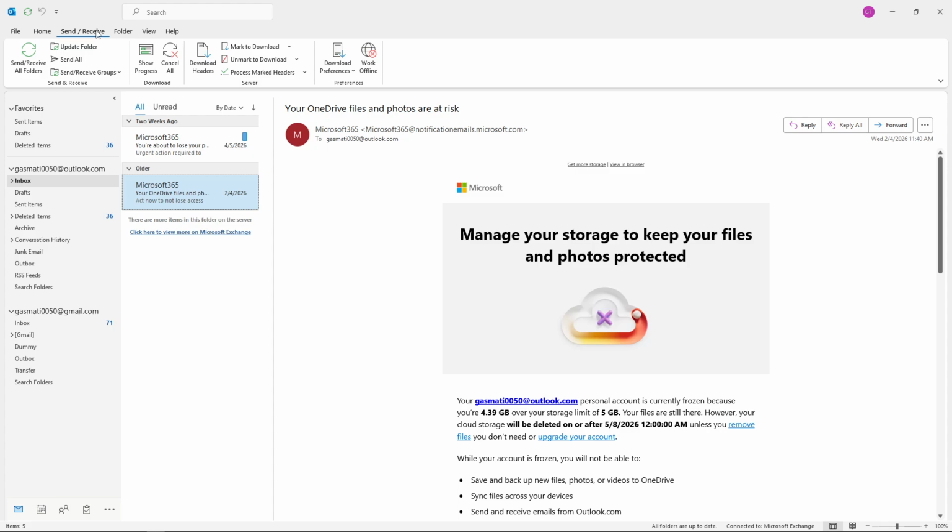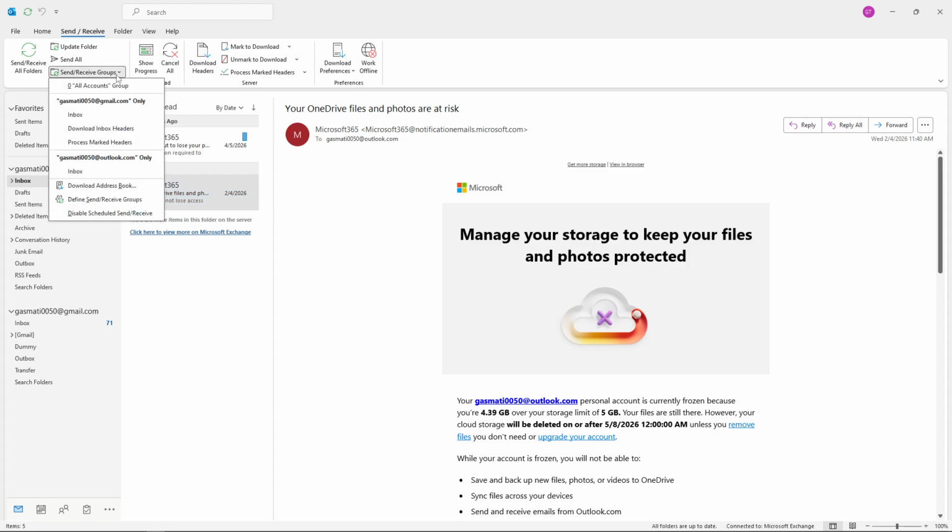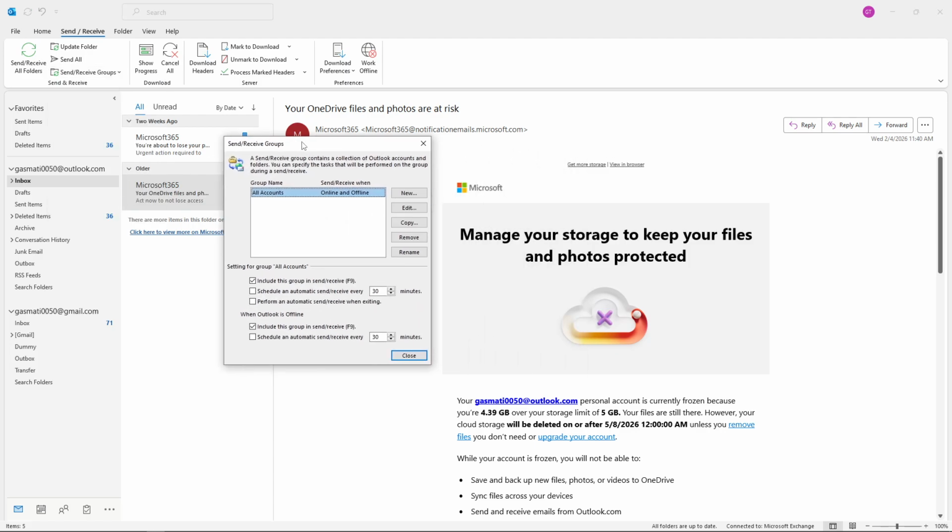Once the Send/Receive menu has opened, look at the top left part of the ribbon and you'll see an option called Send/Receive Groups. Click on the Send/Receive Groups drop down. From the options that appear, click on Define Send/Receive Groups. This will open a new window dedicated to managing how often Outlook checks for updates.